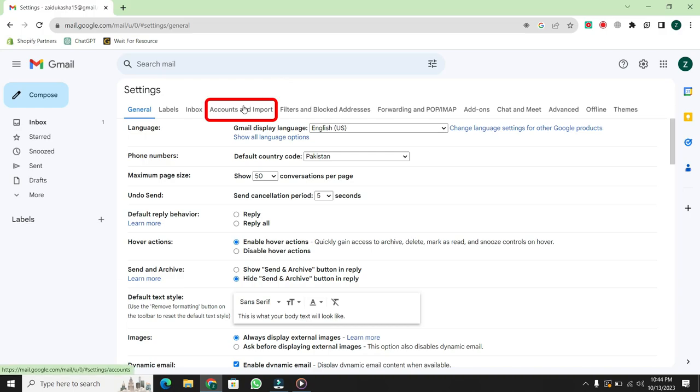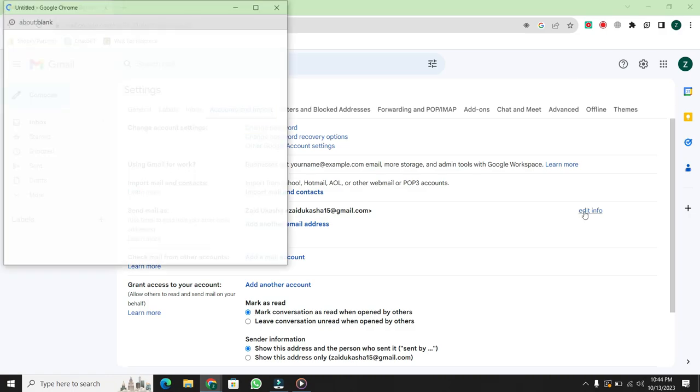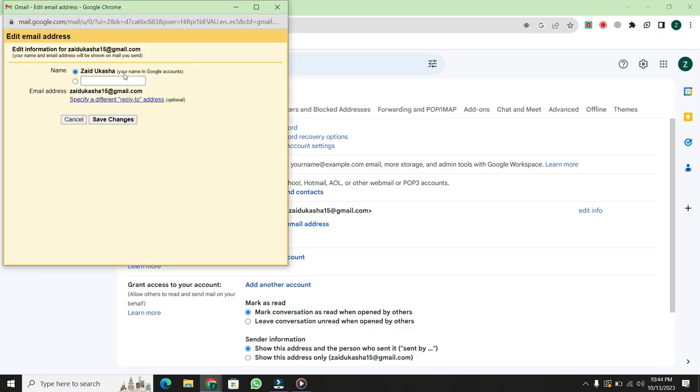Now from here select Accounts and Imports. Then you'll find Edit Info. Click on it. A new window will appear. Now here you can see two options. In the first option, a name is written. This is the name with which your Gmail was created.